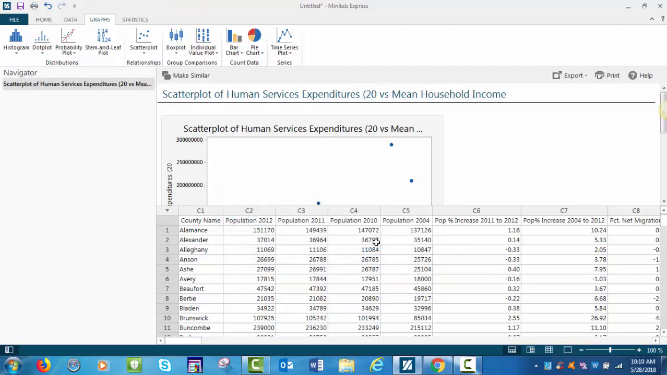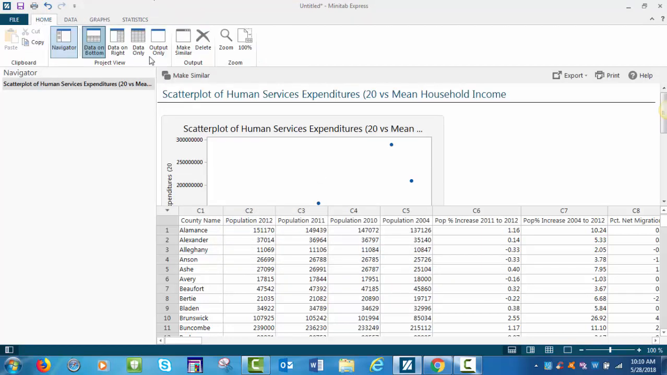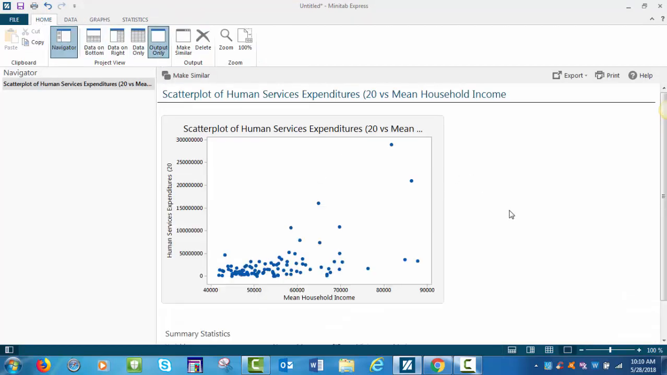Here is the scatter plot. We see that as income increases, expenditures increase.